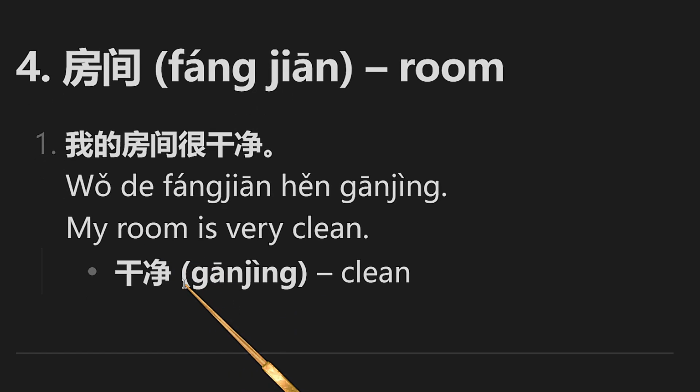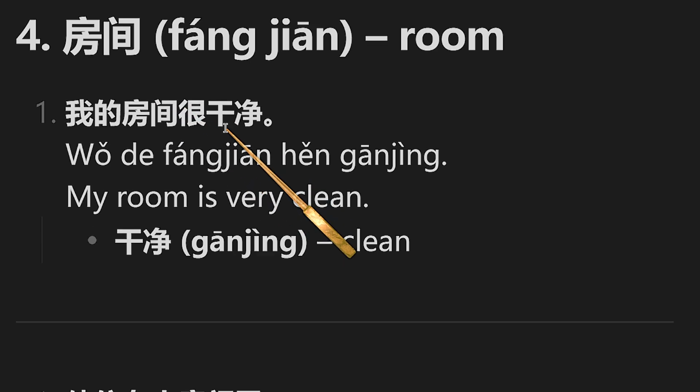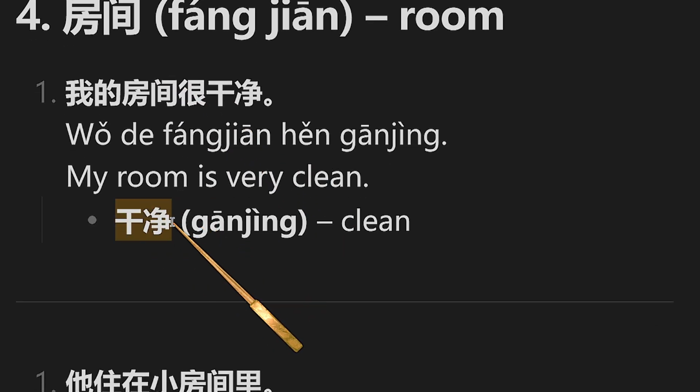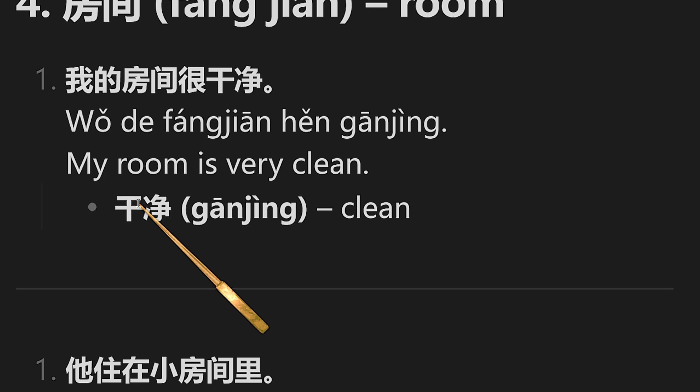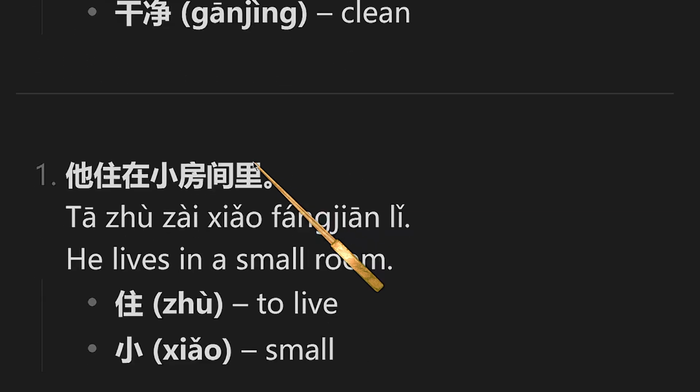My room is very clean. 我的房间很干净，干净。我的房间很干净。Here's a word from HSK4. You don't need it for now. It's 干净, clean. My room 我的房间很干净, very clean. 干净. Next one.